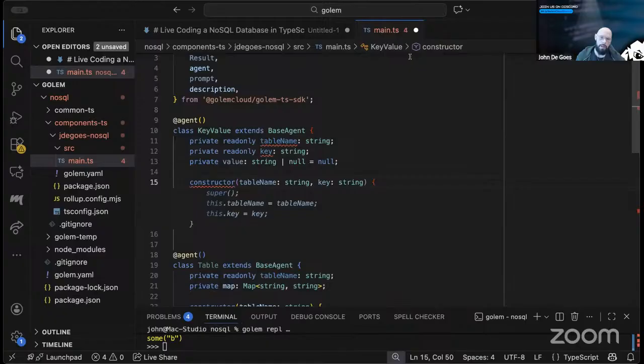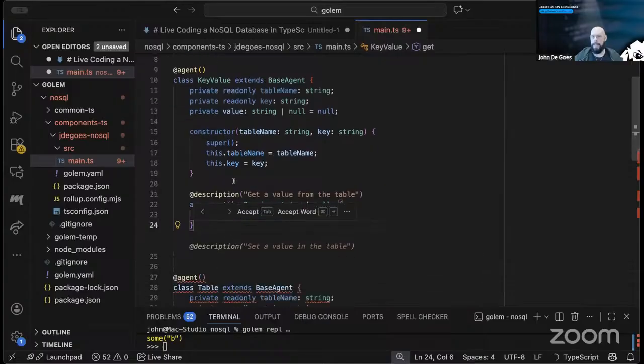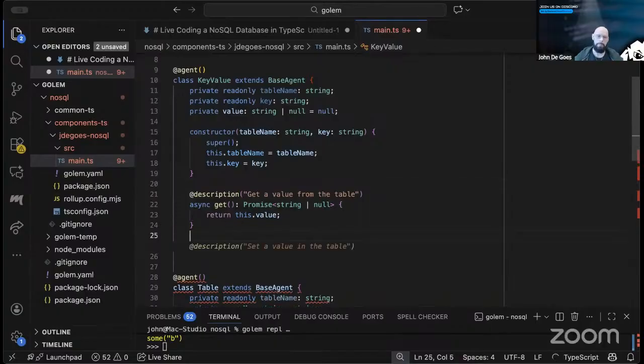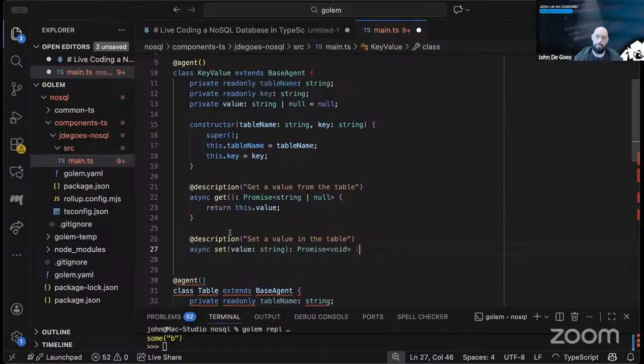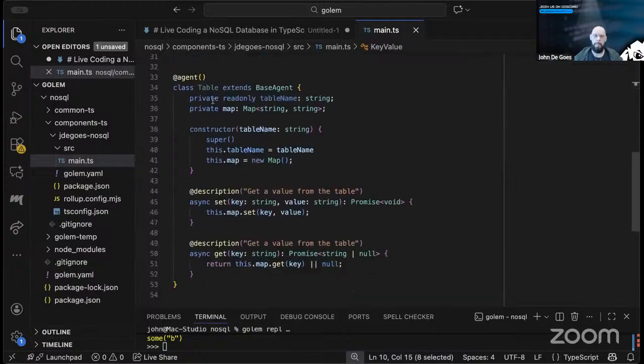And then in the constructor, I'm going to initialize my read-only properties. And then I'm going to have a get function here that is going to return this value, which might be null. I have to reflect that in the type. And then I'm going to have a setter that just updates the value. Now, this is my key value agent. And I'm going to actually use this agent from within my table agent.